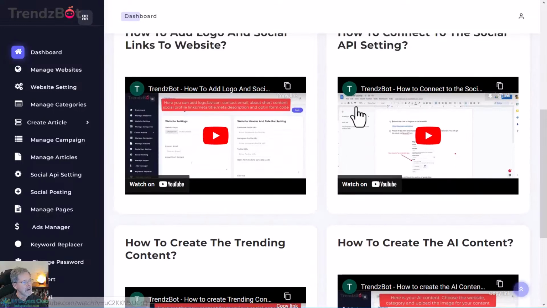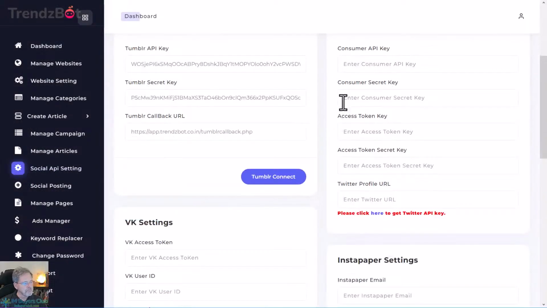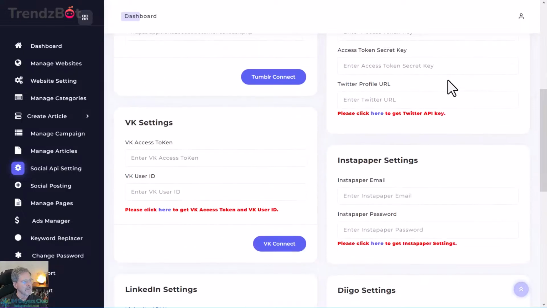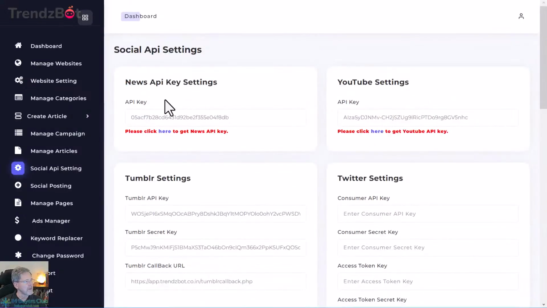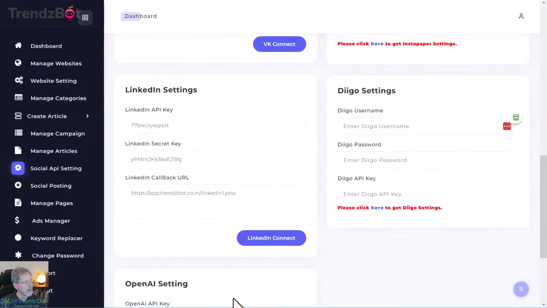The only thing that I find a little bit complicated here is the social APIs, that you have to connect. You have to create special apps in each of the social media. It's of course no problem with the News API. It's very easy. YouTube is also easy, and of course the OpenAI API, which is a good thing to have actually, because it means that you pay for nothing more than you really use when it comes to the AI.